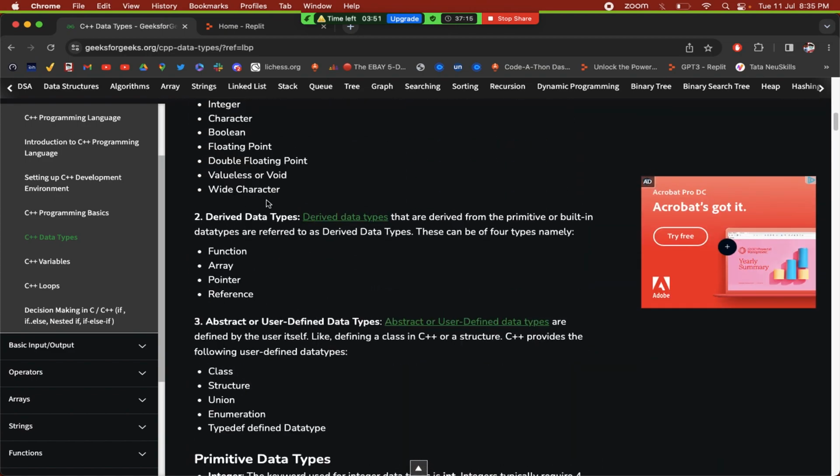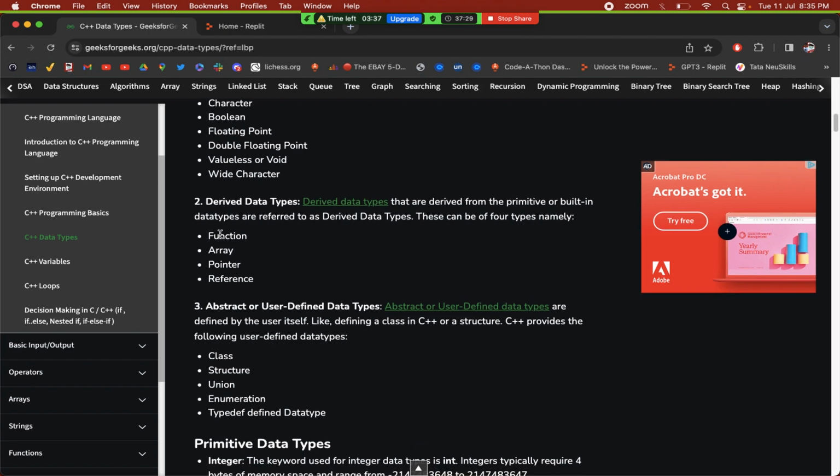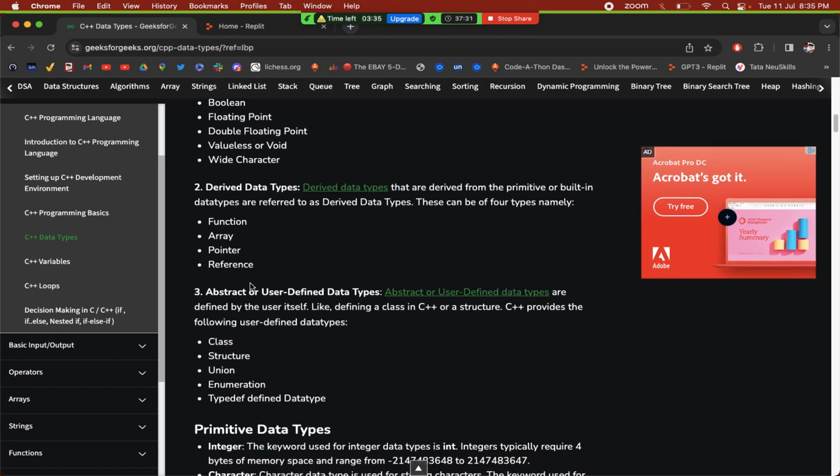Then we have derived data types. Derived data types that are derived from the primitive or built-in data types are referred to as derived data types. These can be of four types, namely function that we create, array, pointer, and reference. We are going to see them in detail in the tutorial.